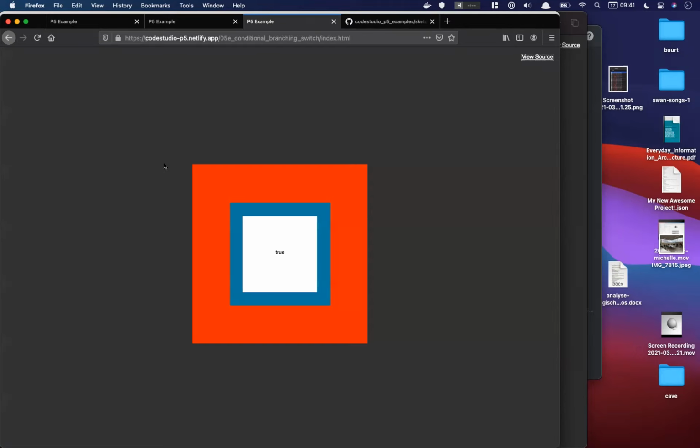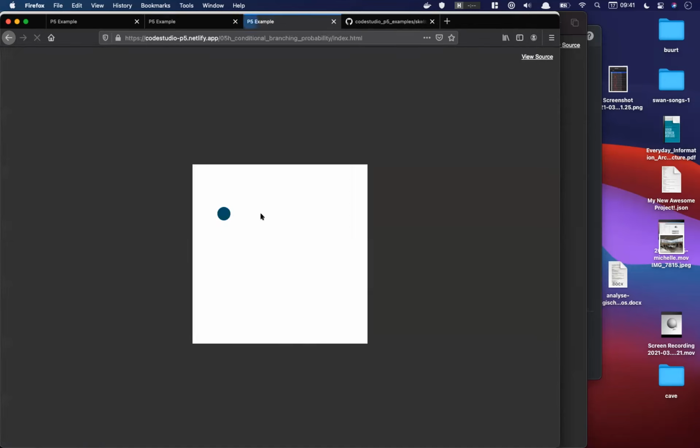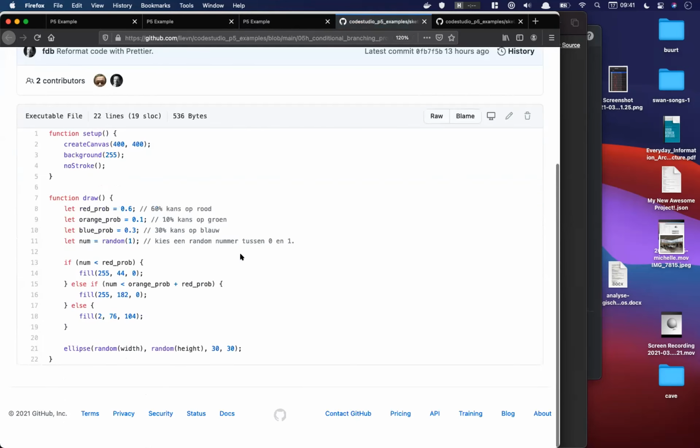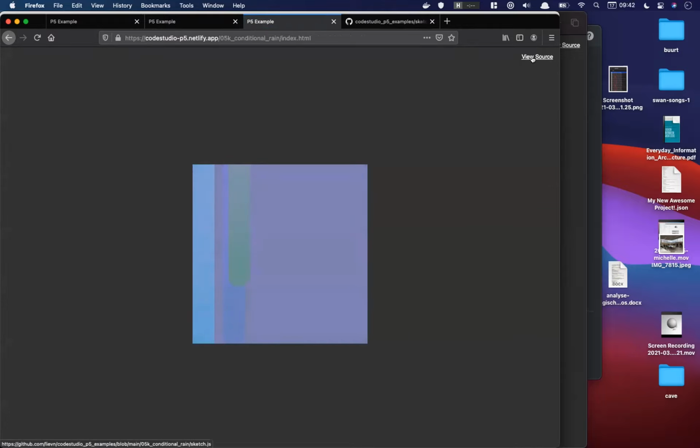And then one of them that we saw for that, well, there's a bunch of them. This is about probabilities, where we already use random for that, but we'll talk about that later. And then we saw this one.